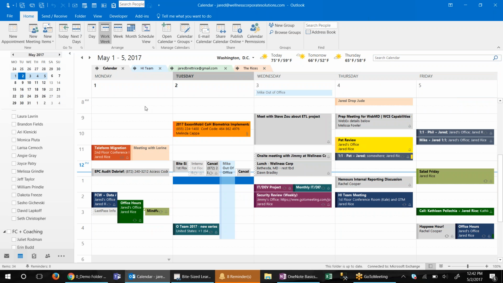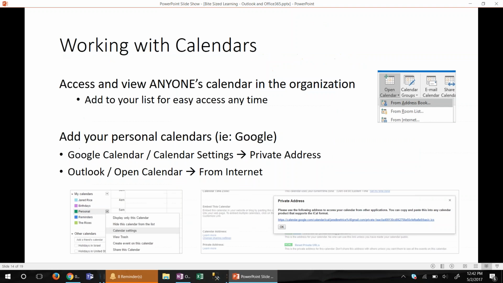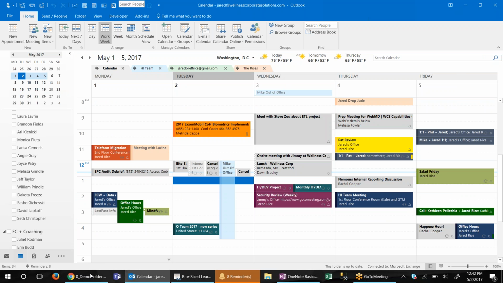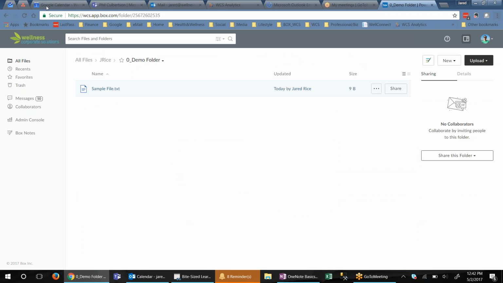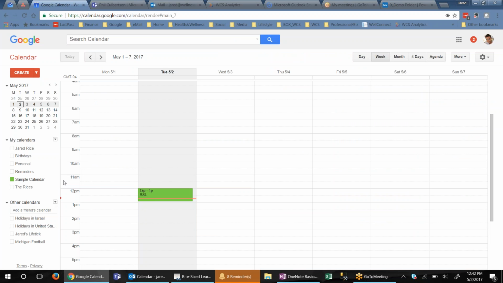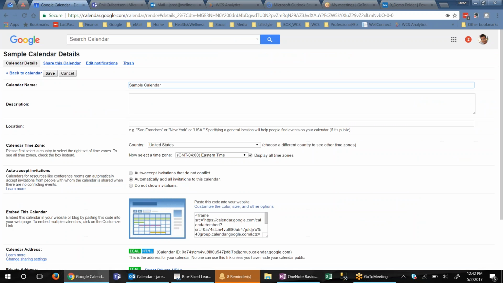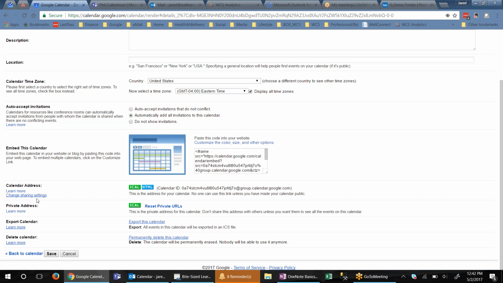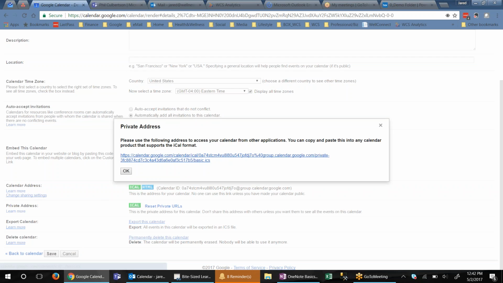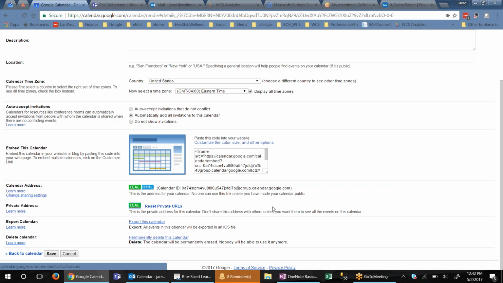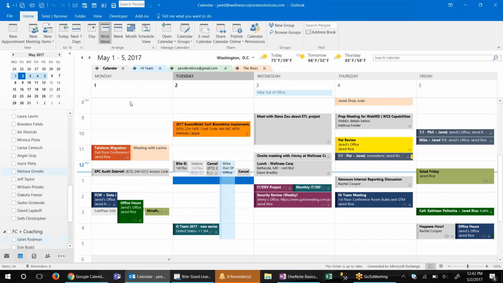These are Gmail calendars. I think most people have Gmail addresses that they might want to add. I'll use this as an example. Obviously, the process is going to vary depending on what application or account you're using. But in your Google Calendar settings, there's going to be a private address you need to grab. The URL here. So you would copy that URL, and then you'd go back to Outlook.